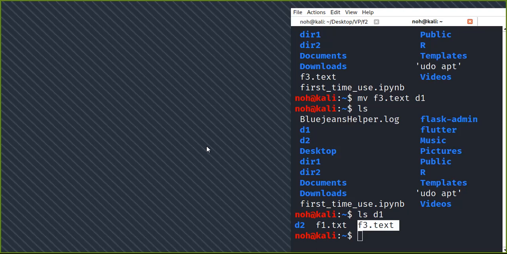So you can also use the rename command. This is an alternative way.